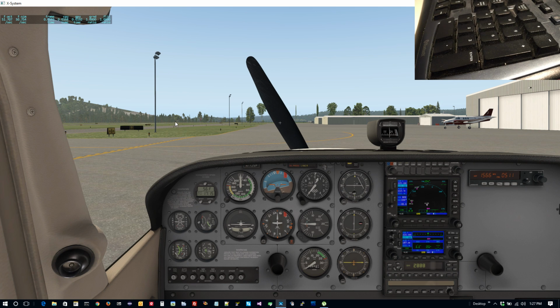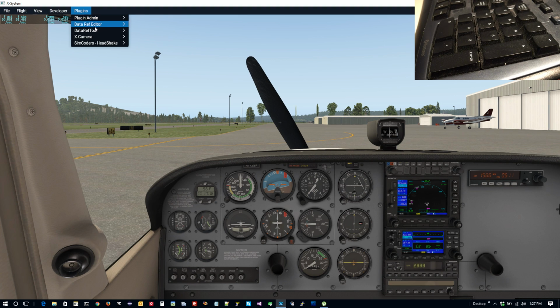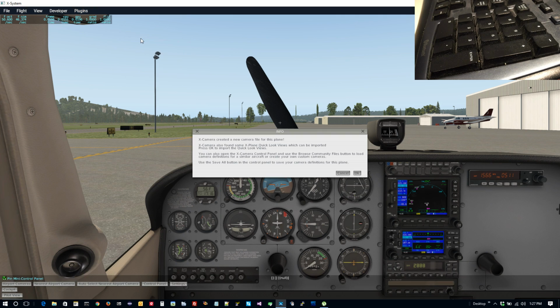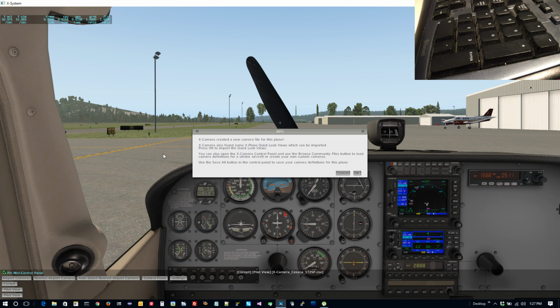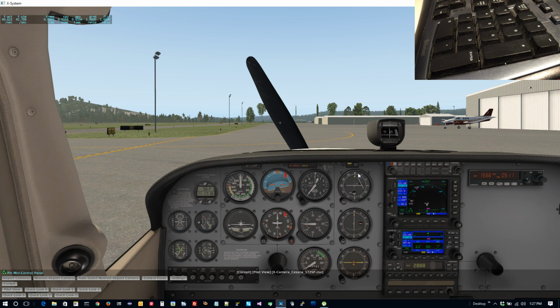So I'm going to make believe that we're just going to start using this plane for the very first time with X-Camera. So I'm going to come up to plugins, go to X-Camera and enable it. Now what X-Camera will do is it'll detect that it has actually found some quick look views for this plane. And it's asking me in this dialog, would I like to import them? And I'm going to say, okay, yes, I would like to import them. And it's gone ahead and done that.